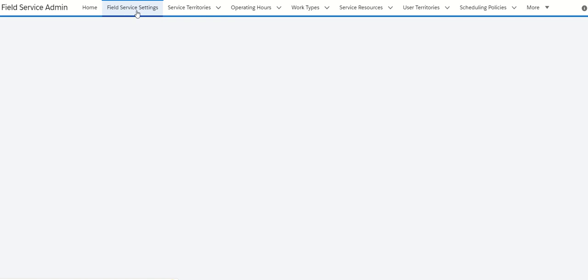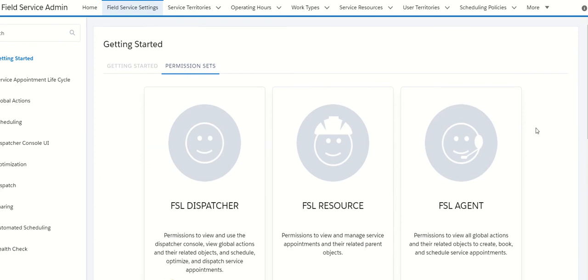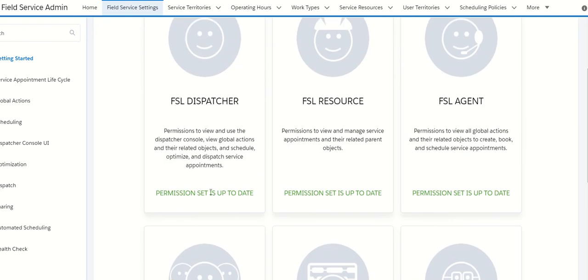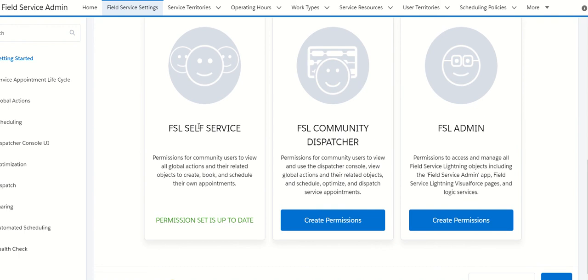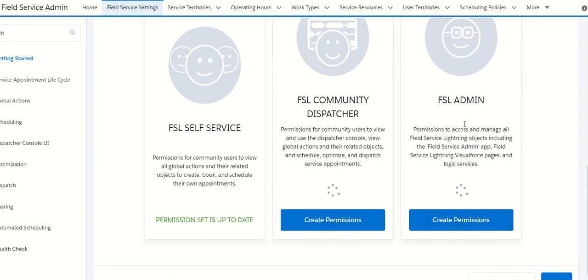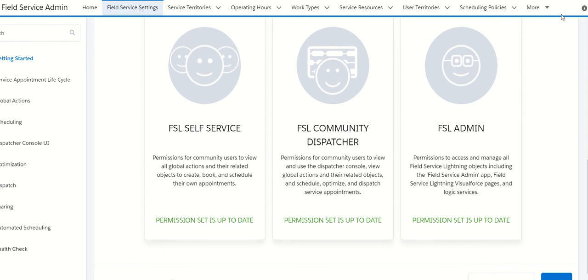When we click field service settings, we go to the permission sets. In the permission sets, we need to create six permissions. I have already clicked the ones for dispatcher, resource, agent, and survey. So create permissions for community dispatcher and create permission for field service lightning admin. Once you have created all the six permission sets, we need to go to the setup.